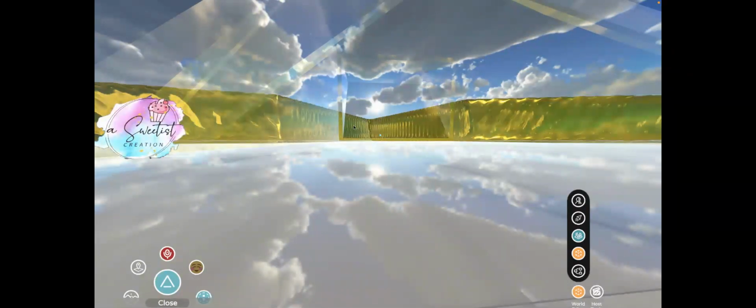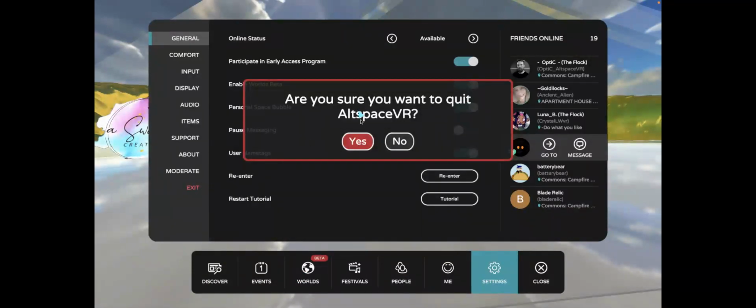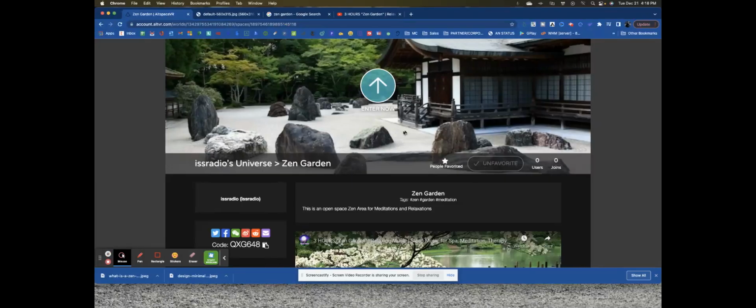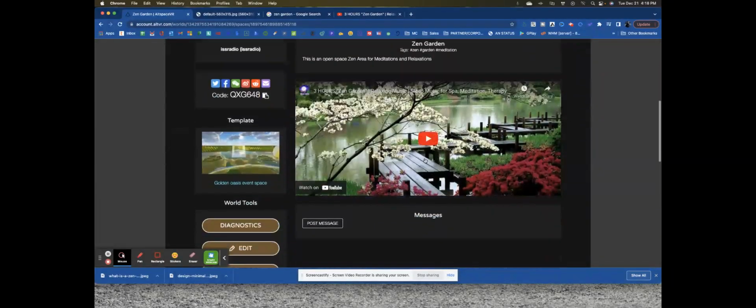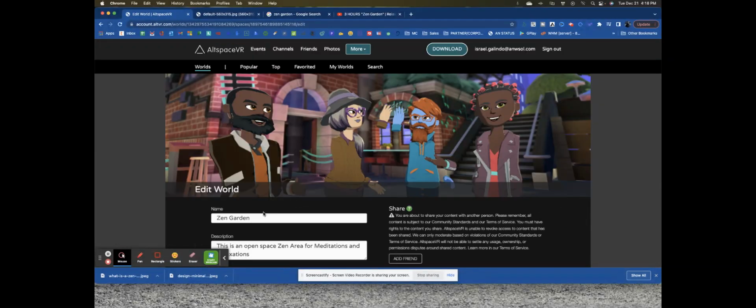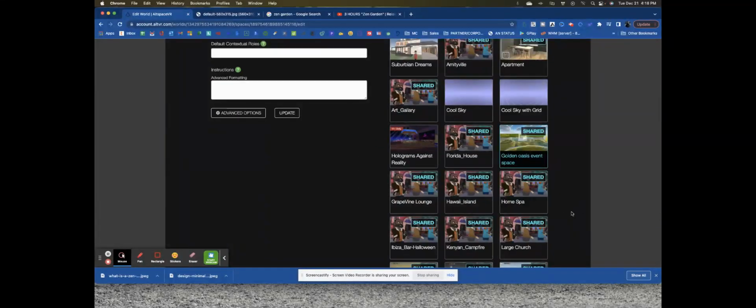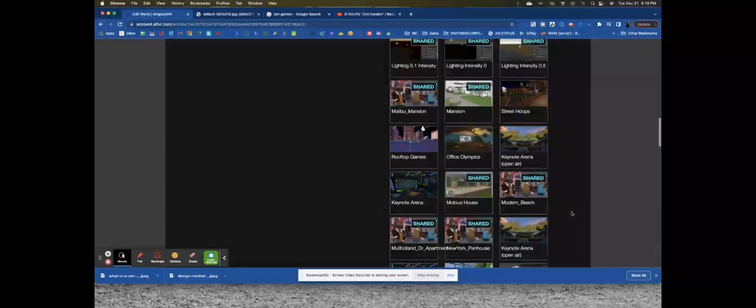So if you do not like that design, let me get out of this screen. Come on. Let's get out of this. Yes, okay. So if I don't like the design that I saw in Altspace, I can go back in here and re-edit the location. Once I edit this, I can select a different template that might work better. That oasis was definitely something that I did not enjoy.